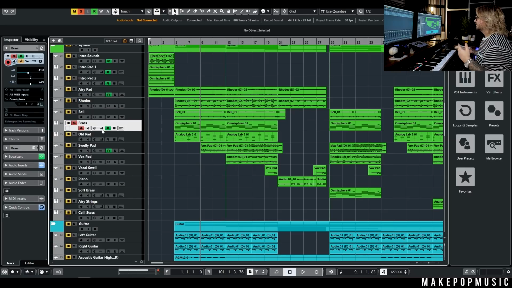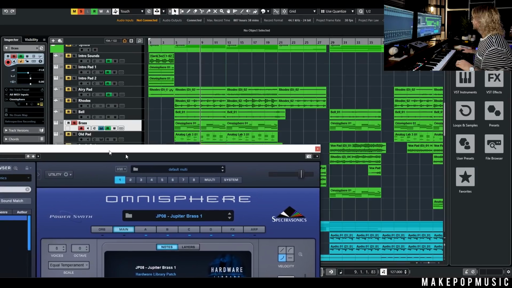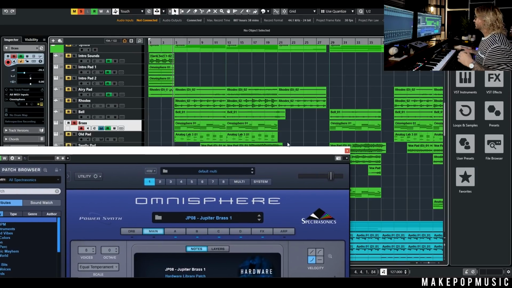Now we're finally getting into some synths. So I added this brass with Omnisphere. I love the brasses in Omnisphere. I actually just got a vintage Juno for my birthday from my wife. So I'm going to start using that, but I didn't have that at this time. So I used their Jupiter brass in here. And this is kind of an essential sound for that indie pop.